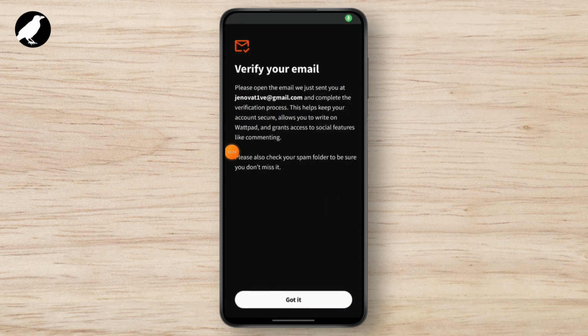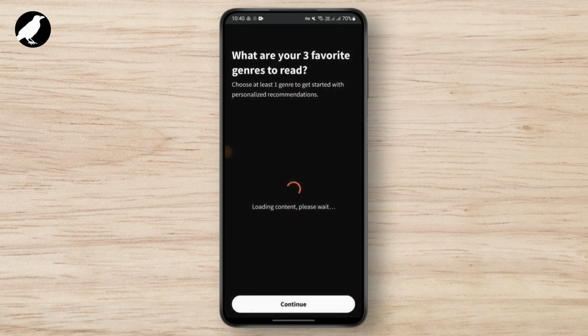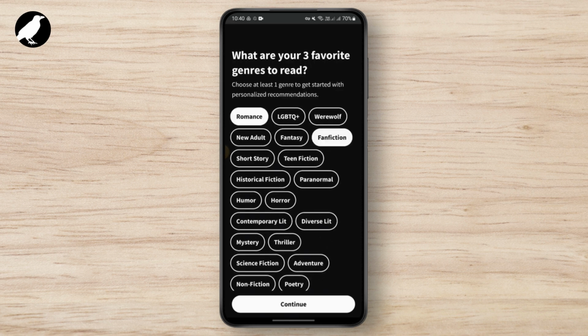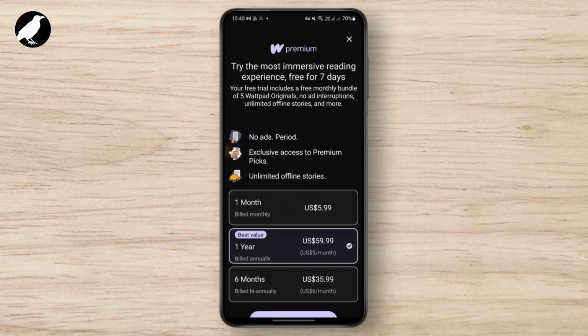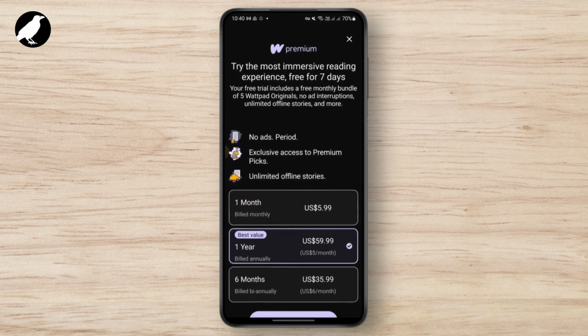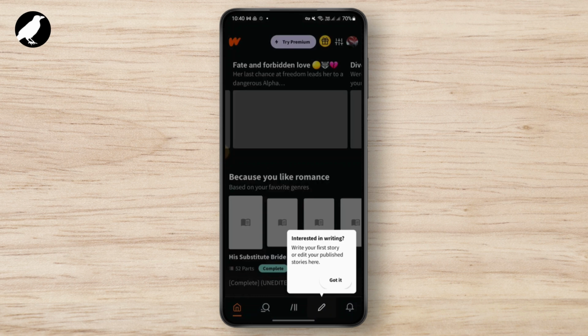And then you need to verify your email. Just tap on got it and choose your three favorite genres to read. I'm gonna choose these three and tap on continue. Here you get the offer of changing your Wattpad into premium. If you want it, you may just buy the plans of Wattpad. For now, I'm gonna decline the offer, and there you go.